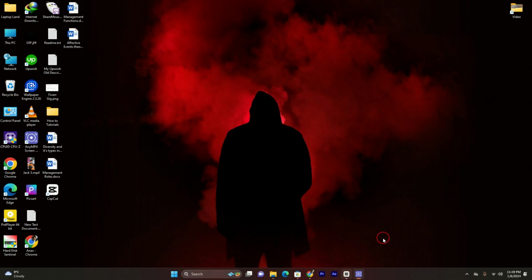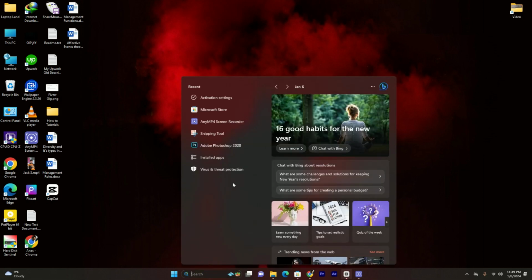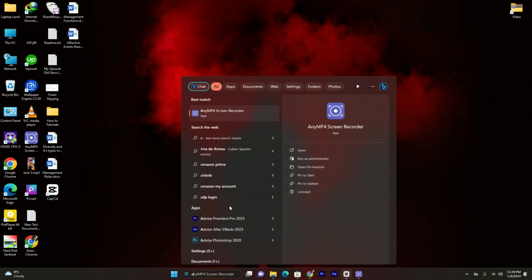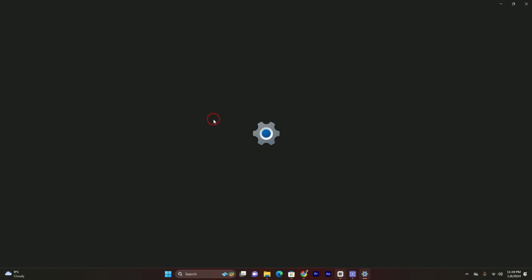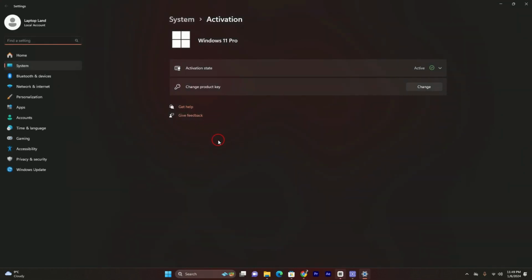You just have to go to the search bar of your Windows and search for activation settings. Here is the first option. You just have to tap on it. After tapping on that, Windows will redirect you to activation settings.